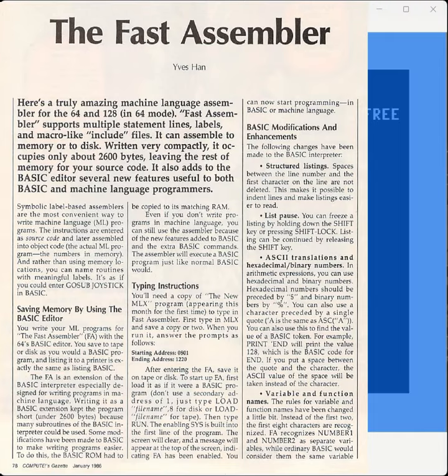So here we are on page 78, and there's a little section here called typing instructions. It says you'll need a copy of the new MLX program appearing this month for the first time to type in Fast Assembler. Oh, okay, so we need to key in another program. Okay, so let's go find that.